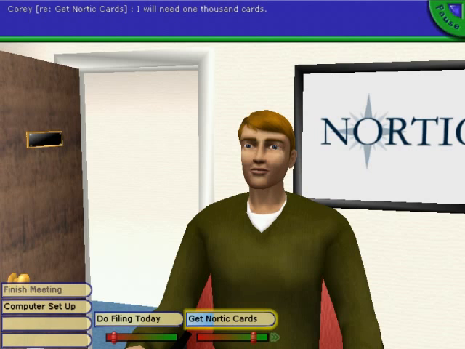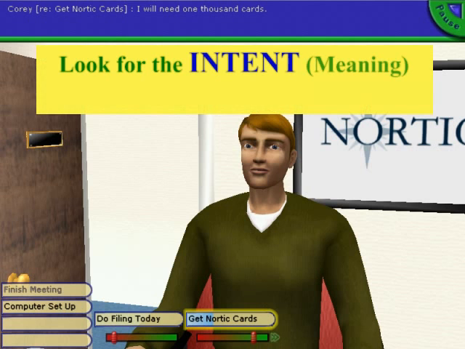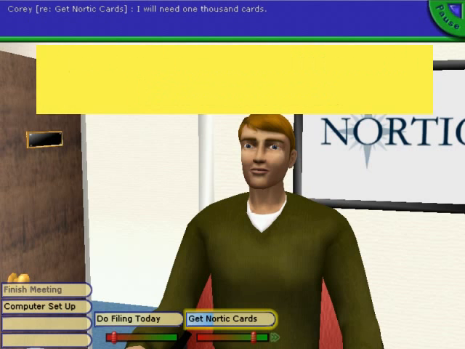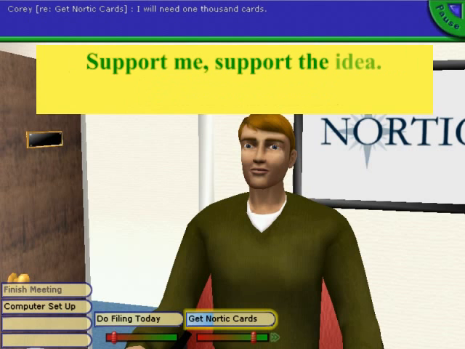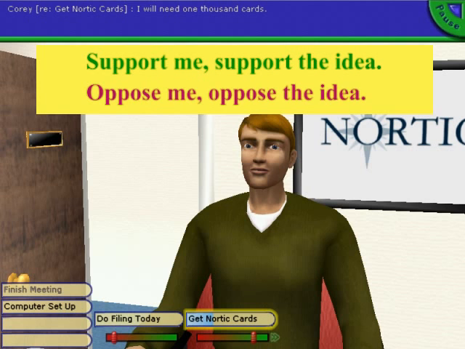I'll need 1,000 cards. I'm going to listen to hear what Ollie feels about the idea. The dialogue in Virtual Leader is not about what is being said or vocabulary, but more about the intent or meaning behind the statements.